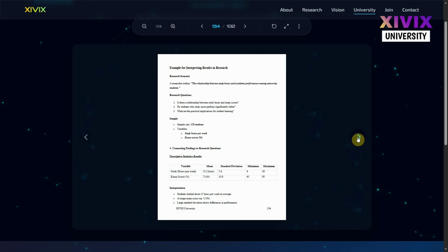The sample size is 120 students, and the variables are study hours per week and exam scores. According to the descriptive results, the interpretation is that students studied about 15 hours per week on average, and the average exam score was 72.6%, and the large standard deviation shows differences in performance. So their findings connect back to the research question. The statistics describe the general student performance and study behavior.